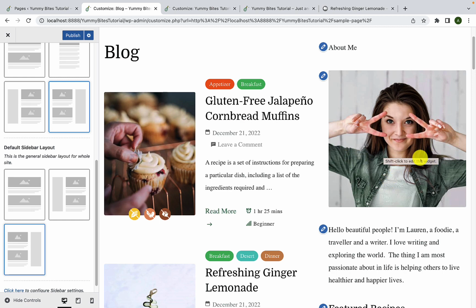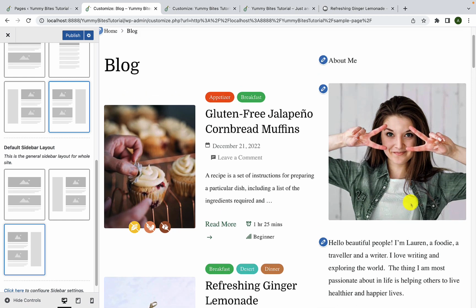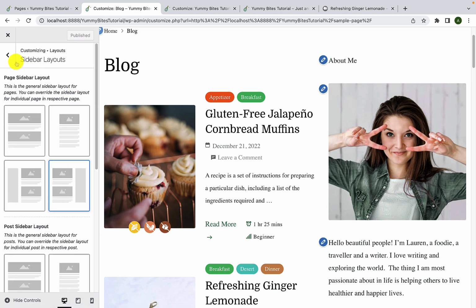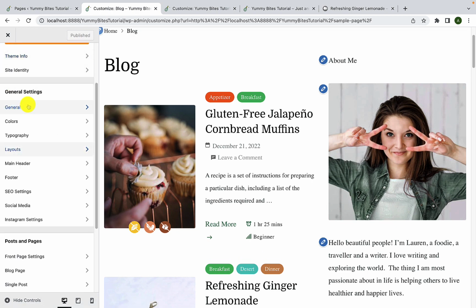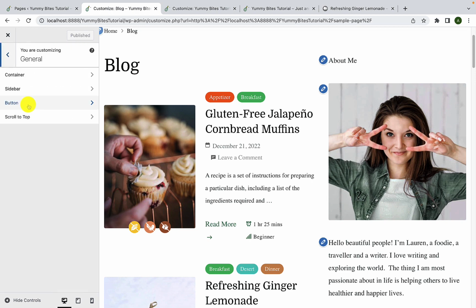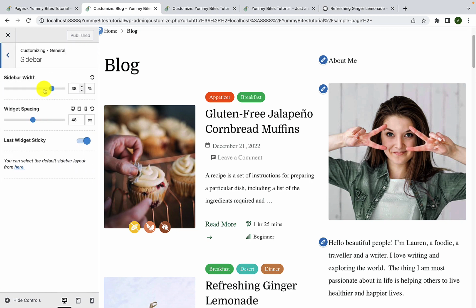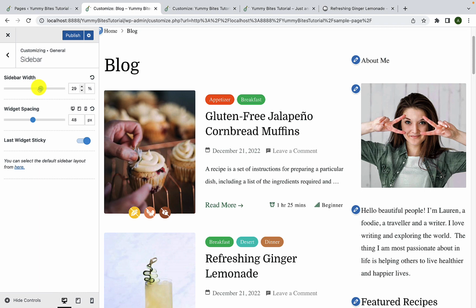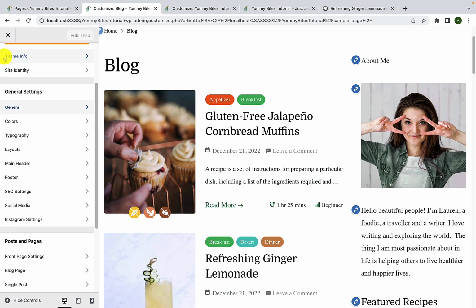And I think the width of the sidebar also needs to be fixed. So I will click on Publish to save the changes. Let's go back to the general settings. Let's go to sidebar and I will decrease the sidebar width and click on Publish. Let's go back and back.